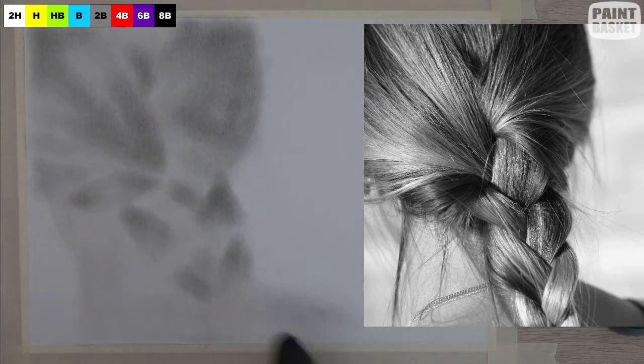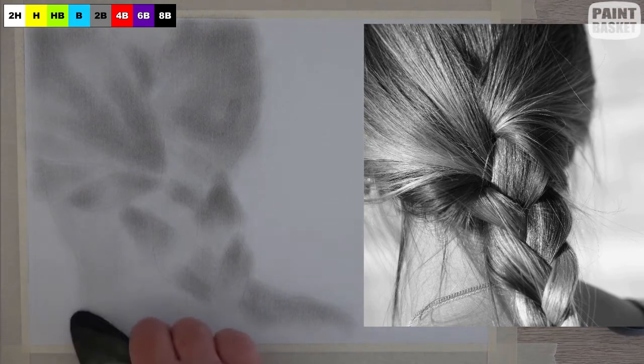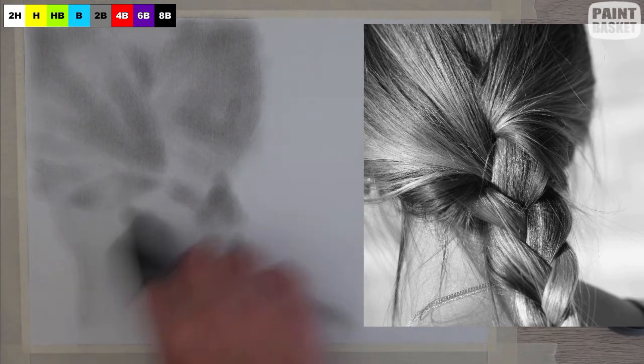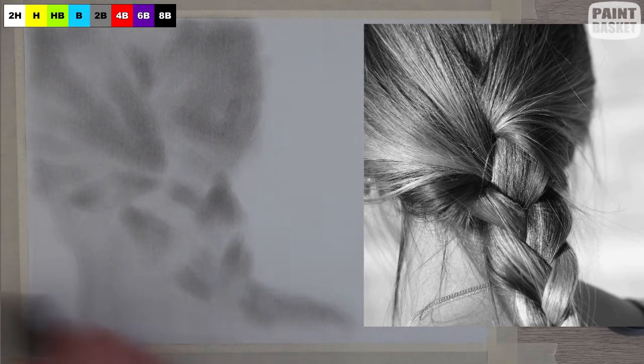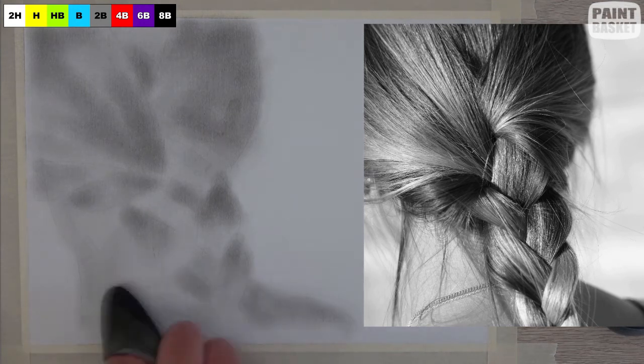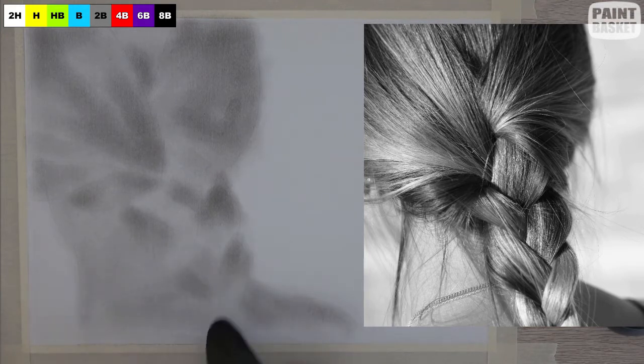Alright, so while we're at it, we may as well do that shoulder. And there's a bit of a shoulder strap or a bit of a blouse or something over there that we can see. And here we've got some of the face. So that skin also needs a bit more color over here. So we'll darken that up.